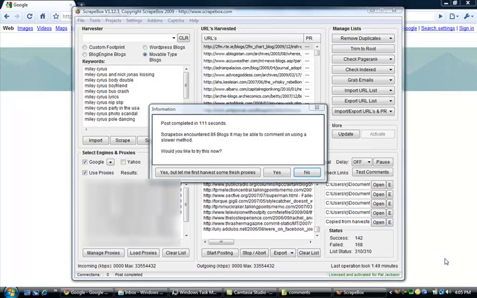Okay, so it's now finished. It's had a bit of a better success rate than we did with WordPress. Although now this has popped up. Basically, this is going to let you use the slow poster. I turned this off for WordPress, but I thought I would put it on now. It'll go through the ones that haven't worked, or some of the ones that haven't worked, and try it in a different method.